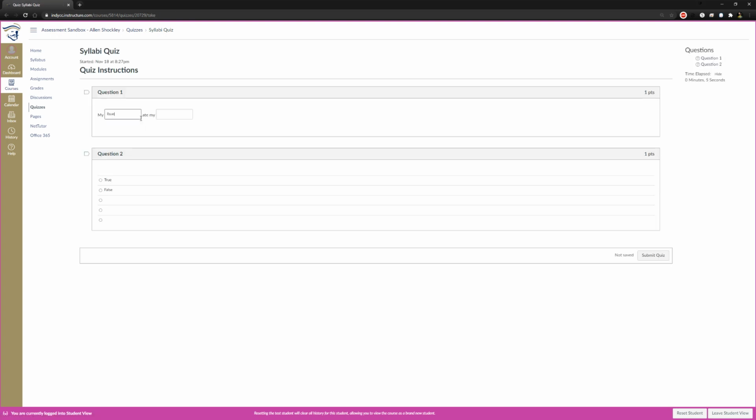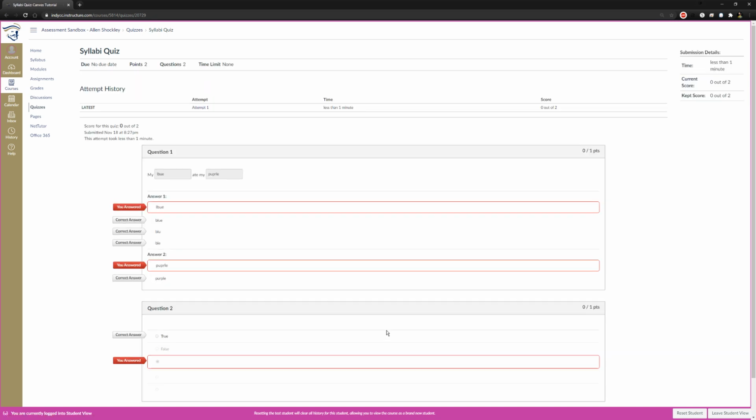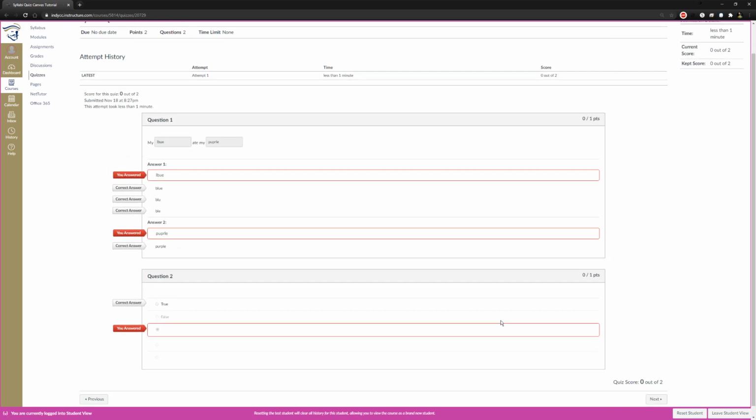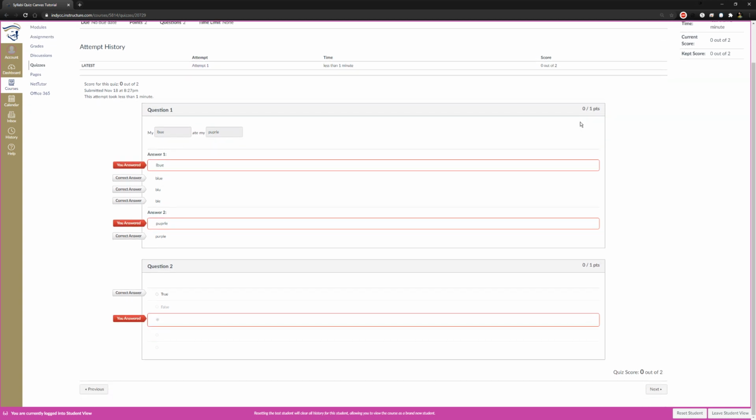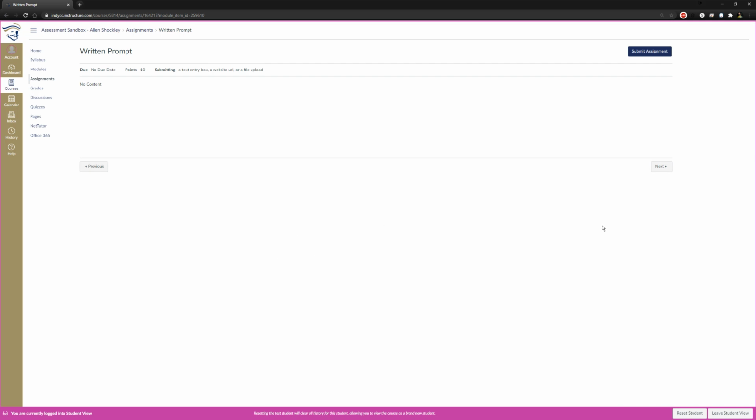My blue ate my purple. The answer was this one. Submit. That didn't work. I didn't get anything right. Correct answer was any of these, this one, and then that one. And again, you can always go through and test your own quizzes to see what it will look like for the students.